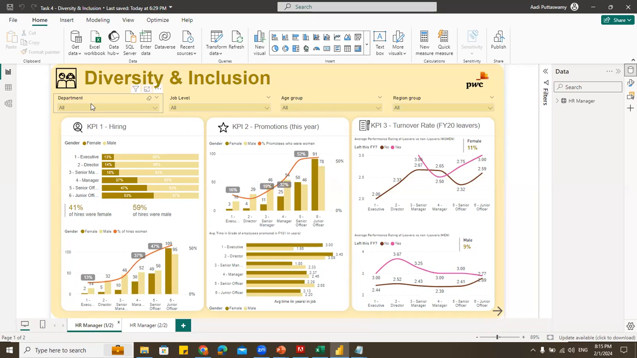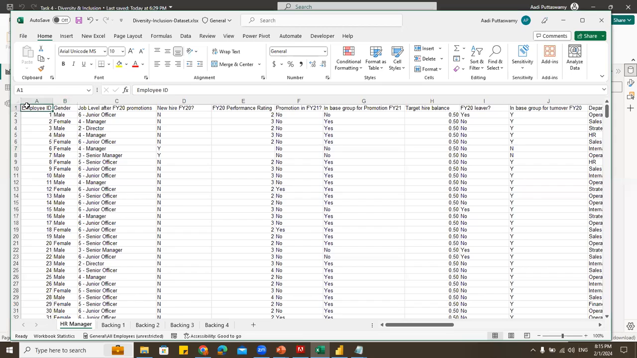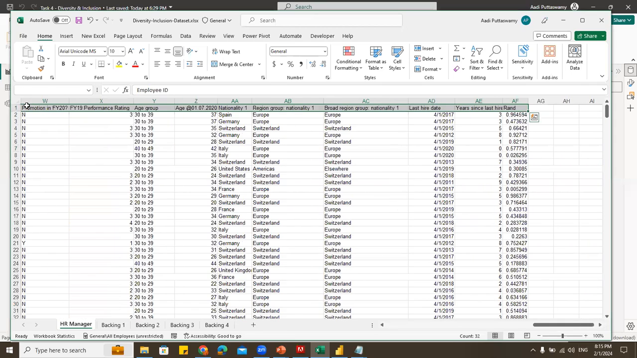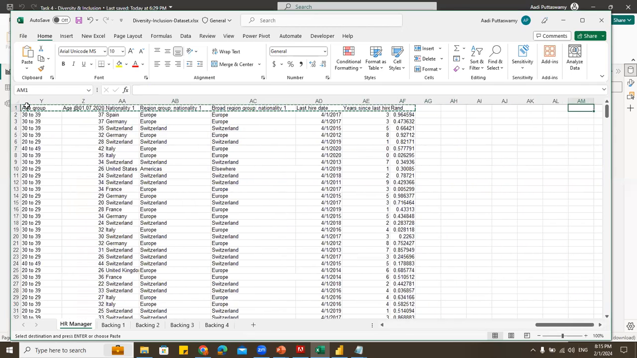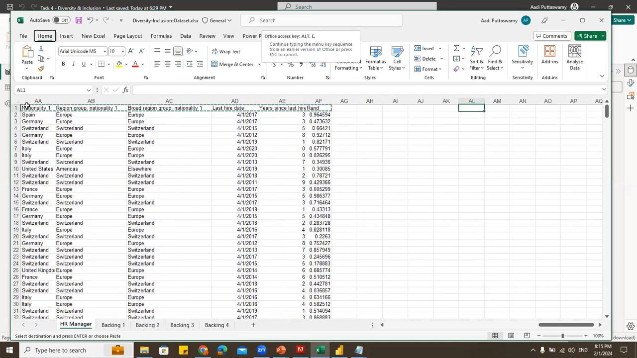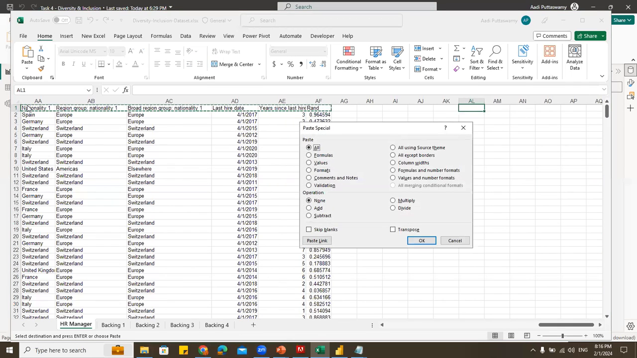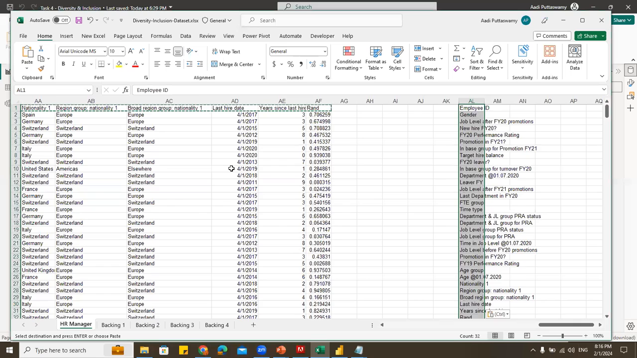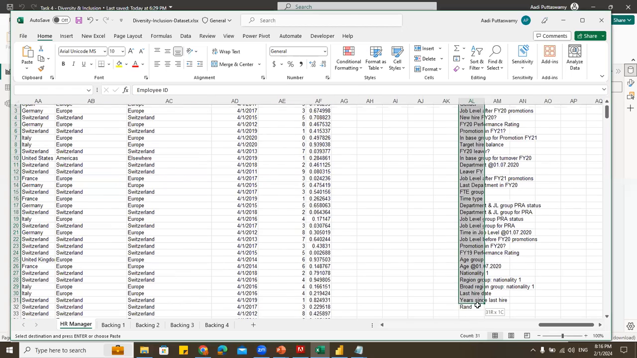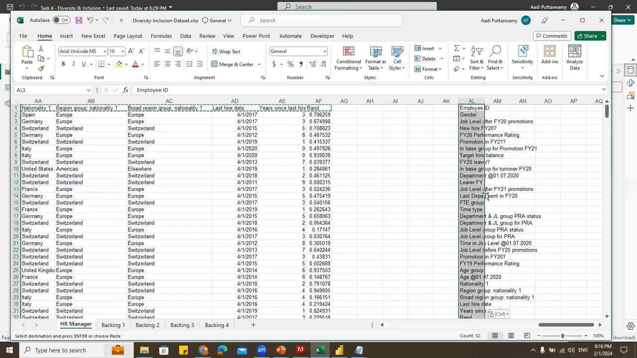So here, the filters are based on department, job level, age group, and region group. Let me go here. I have this habit: I'll just copy the columns and paste them. So these are the columns. There are so many columns. Don't worry, it happens. When you have many columns, just read through them and automatically you'll come to know.